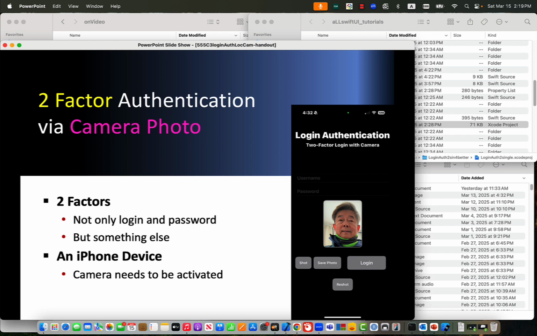Okay, now two-factor authentication. There are many mechanisms that we can use for two-factor, but in this module we'll look at the camera. A camera photo needs to be taken, and based upon the camera picture, we assume we can include even more intelligent capabilities in our app.